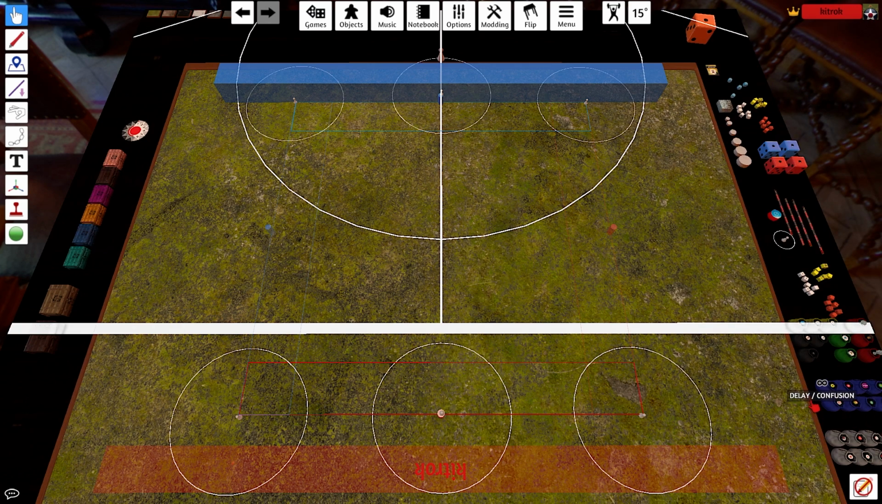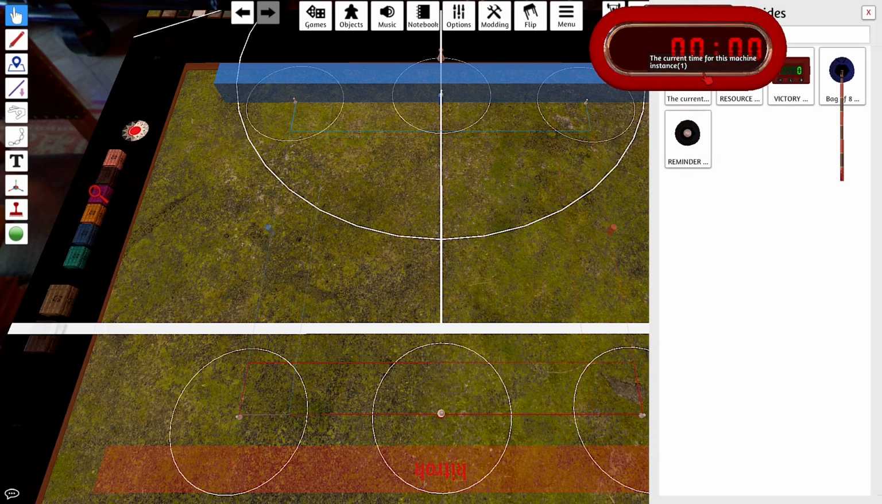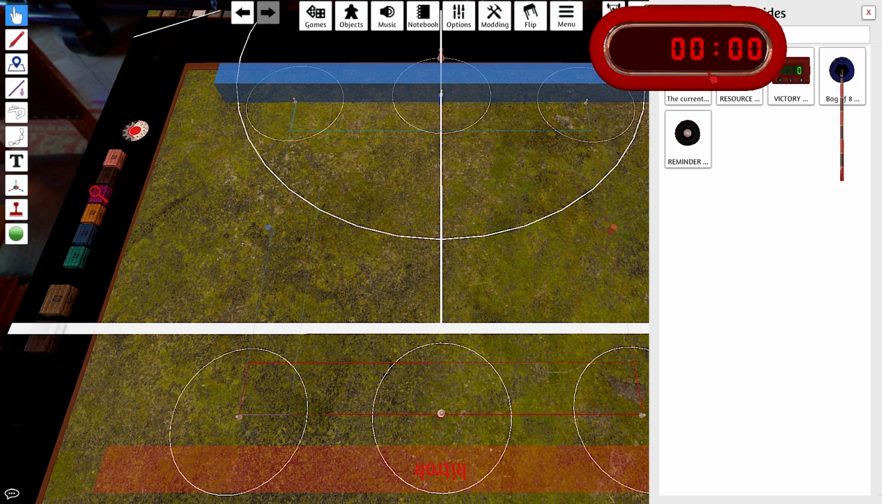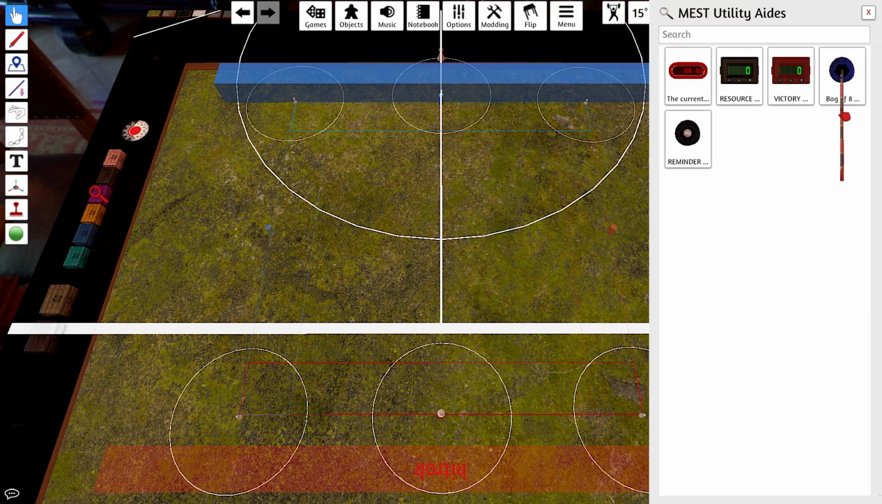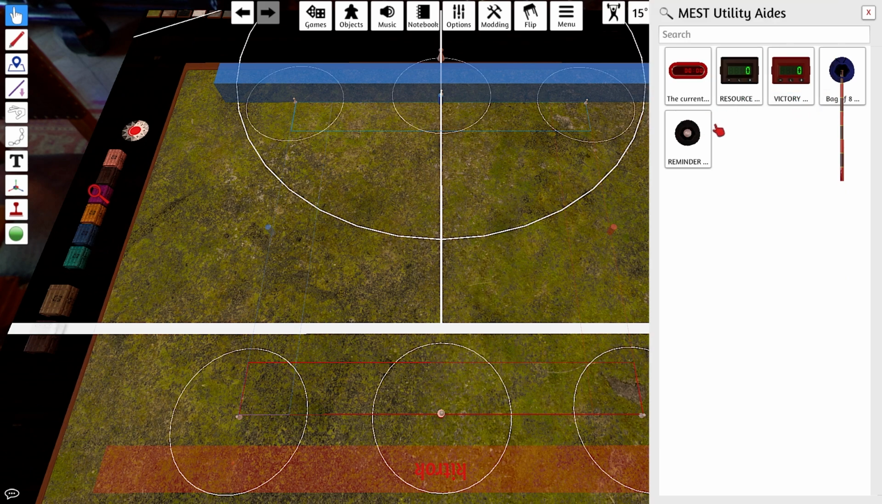These are all down here on the right hand side. Utility aids, let's do a search. You can see there's like a clock if you want to keep track of time. This is kind of interesting. This is part of Tabletop Simulator. More measuring sticks and your victory point and resource point counters, right? And some reminder pawns.